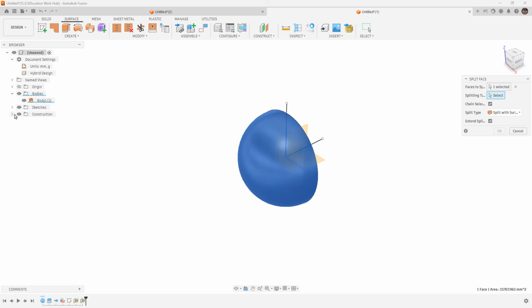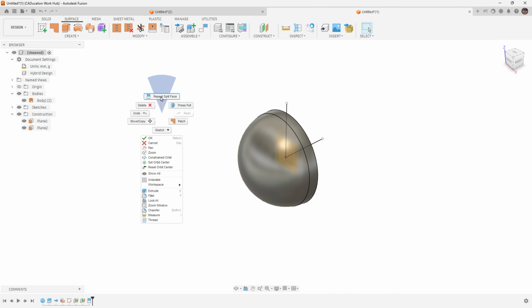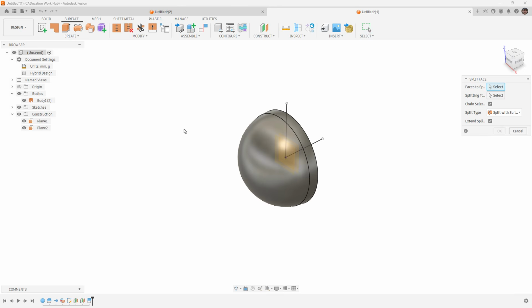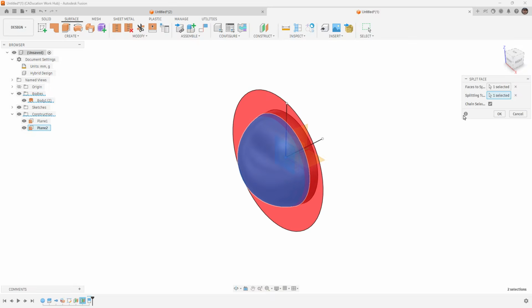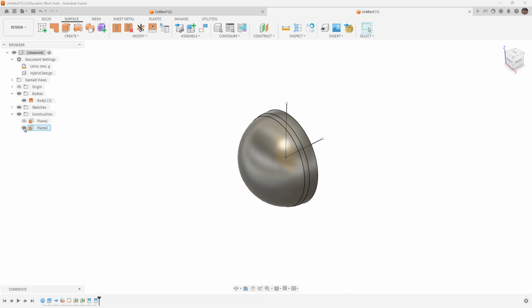If it's hard to see, expand your construction folders and go to plane 1. Hit enter. If you need to, spacebar or right click in the 12 o'clock position or repeat the last command. Those will speed up your workflow a bit. And then we can hide those planes. We don't really need to see them right now. And then we're going to repeat that again.